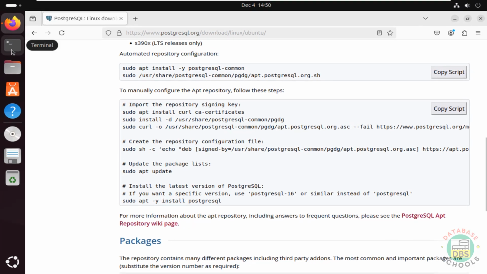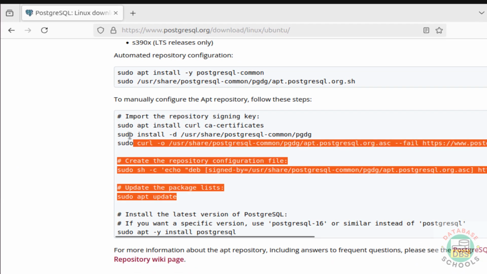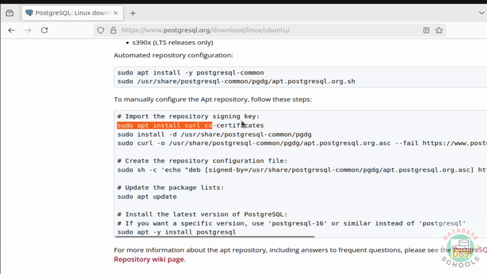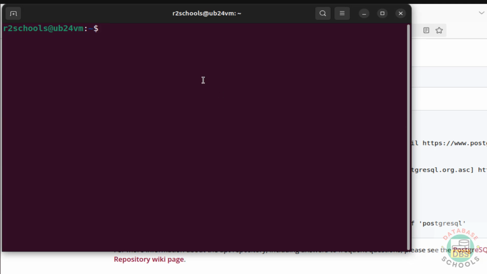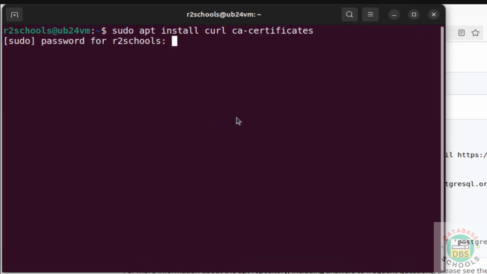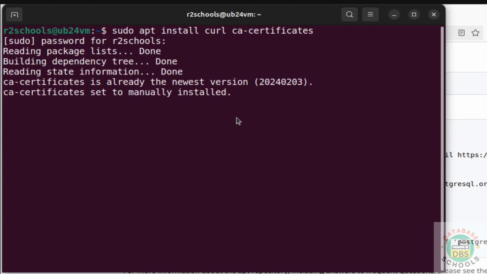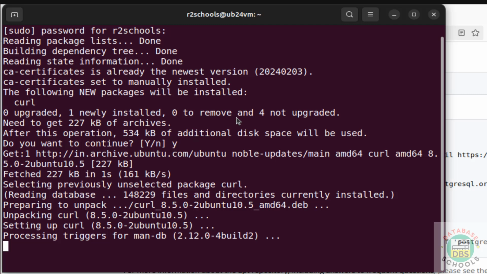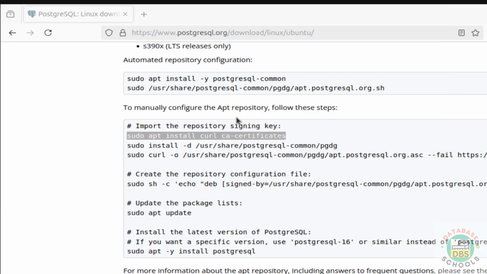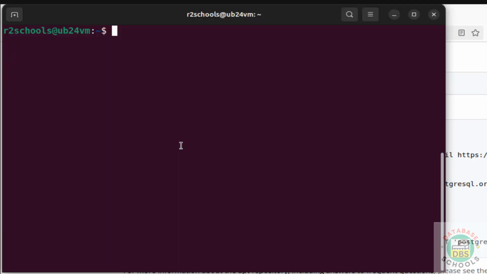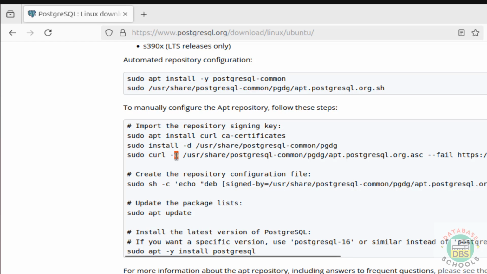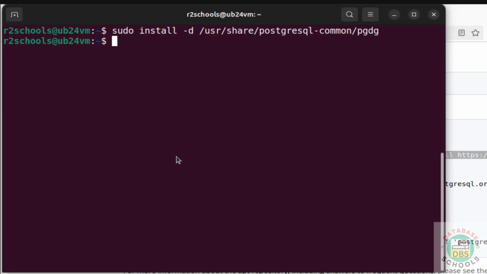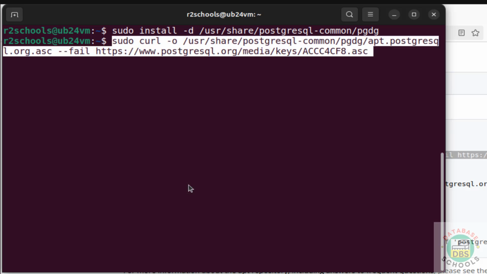So open terminal, then copy the first one, that is going to install curl and CA certificates, if it is not installed. Execute it. Type and hit enter. It is done. Ctrl L. Now install this pgdg, right click, paste it, hit enter. It is done. Now import the signing keys. Copy it, paste it, hit enter.